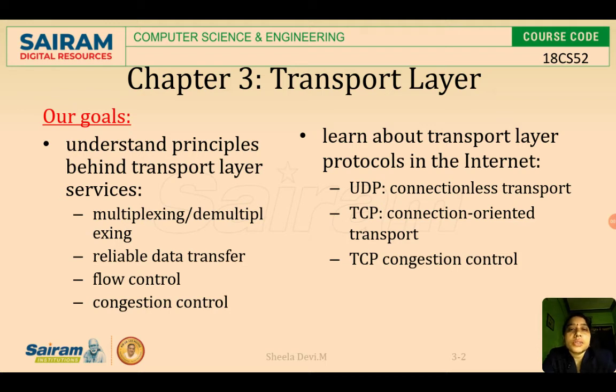The first one is application layer, second one is presentation layer, third one is session layer, then comes transport layer. So it is in the fourth layer from the top. Then network layer, then data link layer, next comes physical layer. These are the 7 layers, as you all know.